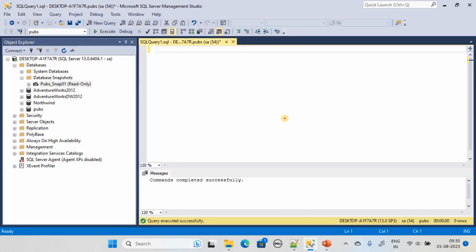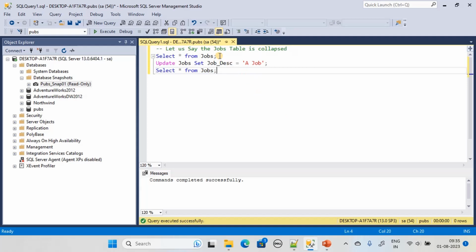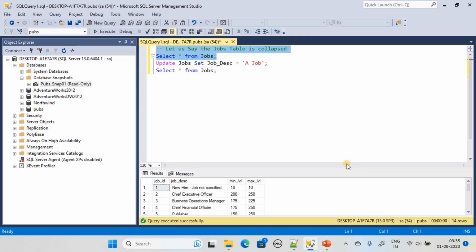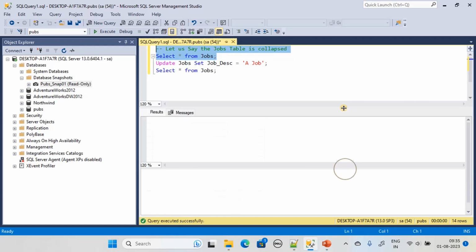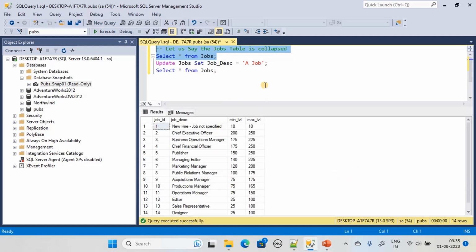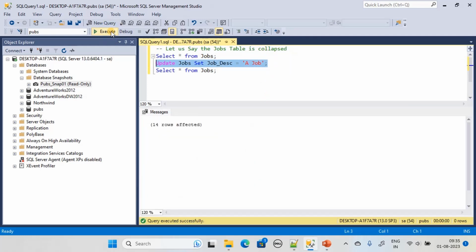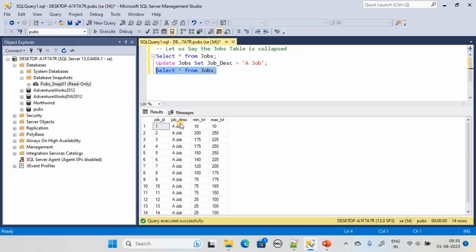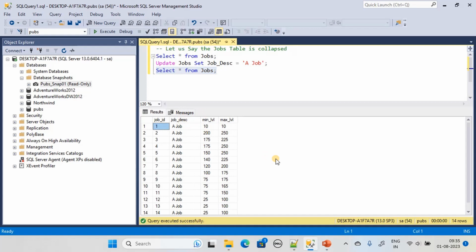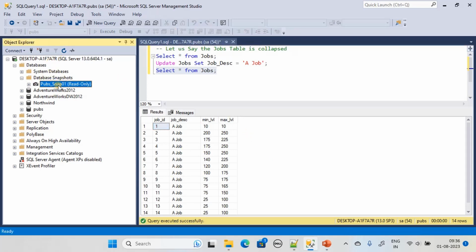Before restoring the database, we will make some adjustments here. This is the content of our jobs table. There are totally 14 jobs, and we are updating the job. When I select it, the job description is having a job, right? So when such an update takes place, since we already have the snapshot, the original data will get moved to this snapshot. So this snapshot will hold all the original records.